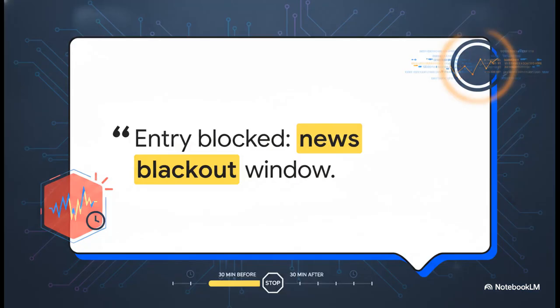And speaking of chaos, the EA also features a really strict news filter module. In fact, in the source material, this exact print string, "entry blocked news blackout window," is output straight to the terminal if a trade is attempted during a major economic event. The system forces a complete trading halt 30 minutes before and 30 minutes after major news. It's a lifesaver for dodging those unpredictable whipsaws that just wipe out amateur accounts on NFP Friday.